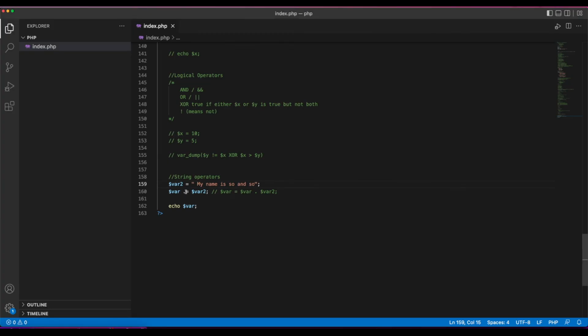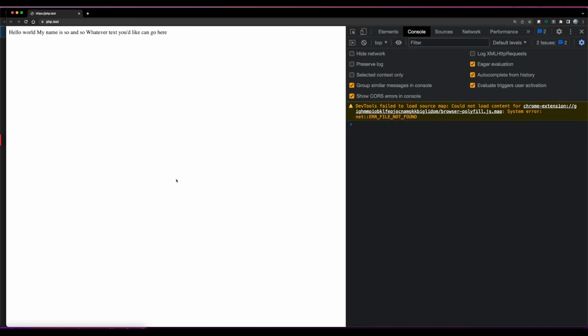And the other way to do this is basically to do it the way that we mentioned here. Instead of doing dot equals, we just do dot and then add this. So if you wanted to add some more text into this variable, we could do var and then dot, and then whatever text you'd like can go here. The way we've joined them together is just using that dot. So this is called string concatenation.